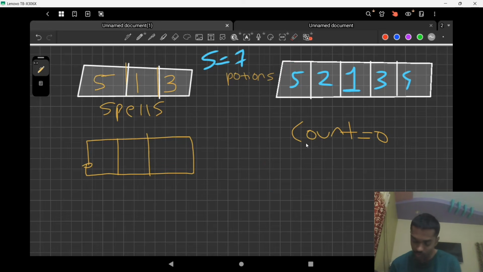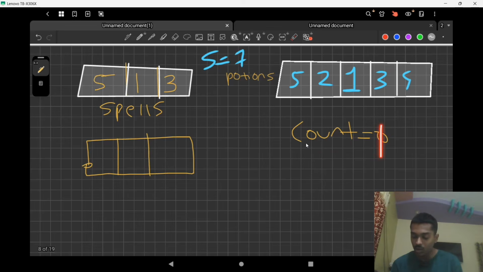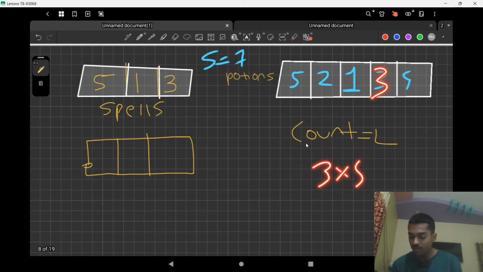Just a second guys. 25 is greater than or equal to 7, this is success. Yes, it is greater, so we increase our count. Now count is 1. 5 multiplied by 2, 10 is greater than or equal to 7. Yes, so we increase our count. Our count becomes 2. Now 1 multiplied by 5, is it greater than or equal to 7? No, so we can't increase our count. Now 3 multiplied by 5, is it greater than or equal to 7? Yes. Also 4 multiplied by 5 is greater than or equal to 7. So our count is 4.